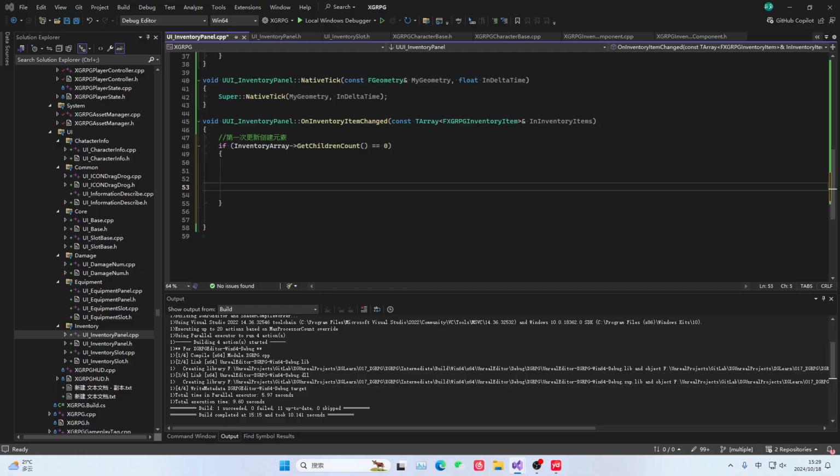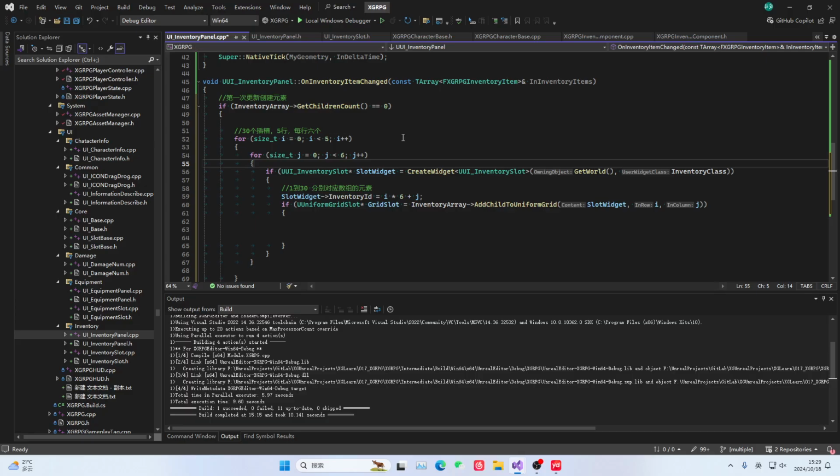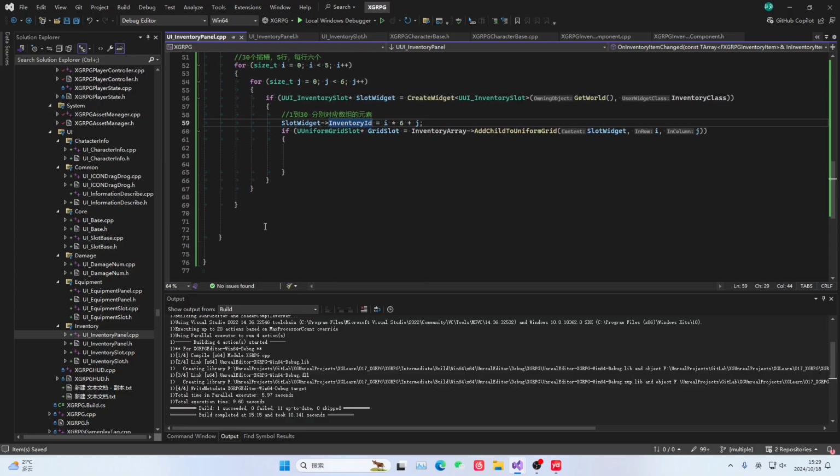As for this creation, it's actually quite simple. We'll do 2 for loops. Then we have 5 rows and 6 columns. Just loop through it like this. Then we create a vgate. And then create this vgate into our container. Add it as its child object. At the same time, we need to give it an inventory ID. Since we are creating them all at once, it will be from 0 to 29. This way, we can make a correspondence.